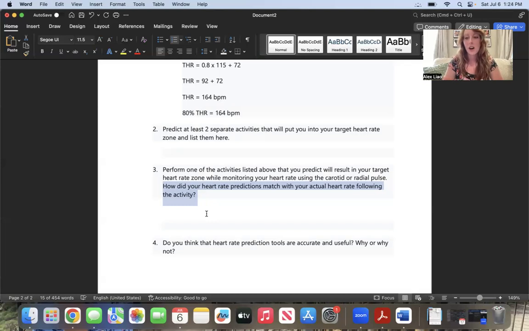Was the activity harder than you thought it was? Was it lighter than you thought it was going to be? Do you think this equation is not good for you for a variety of reasons? Do you have certain health conditions, or you don't have to go into that, of course, but do you have certain limitations that may have prevented you from reaching your target heart rate range based off just your age? So go into that. How did this prediction match with the actual heart rate with the activity?